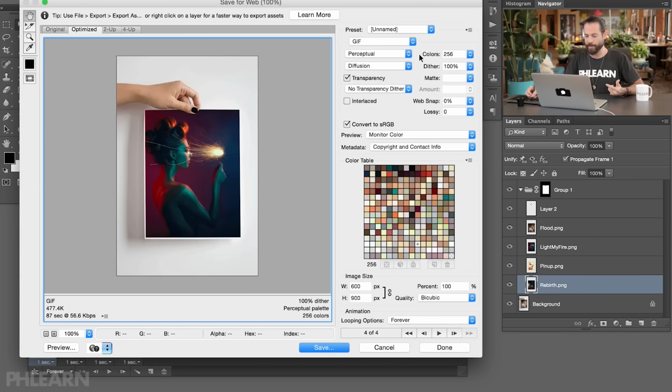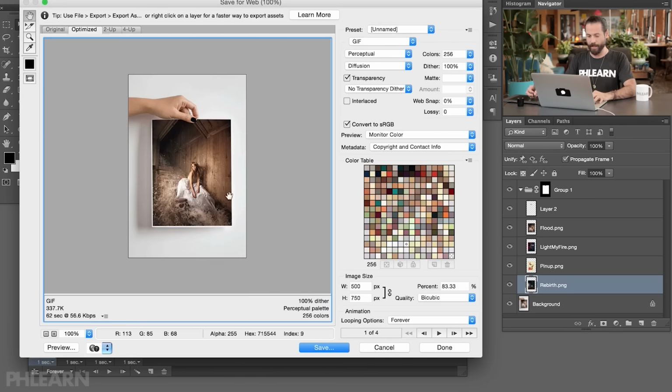So we have a couple more options here. As far as our quality goes, I recommend perceptual, diffusion, and transparency. Just set it up like that, and most of the time it's going to give you your lowest file size, which is important for uploading images onto the web. Okay, now if you need to change your size, you can do that right here. If I wanted to go 500 pixels wide, hit enter. It's going to change that and load it up there.